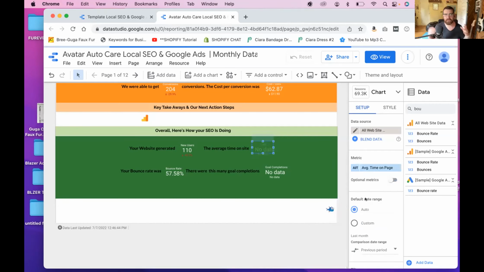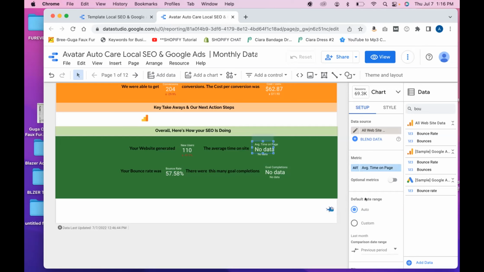Average time, because if you do just time on page, it literally aggregates everyone's time on your page, which isn't a very useful metric for you. But it's not pulling up on this old analytics.